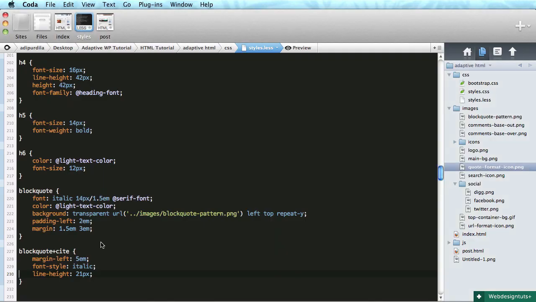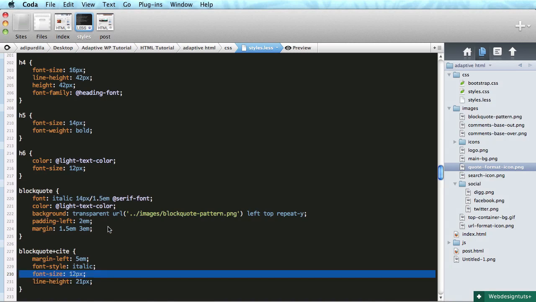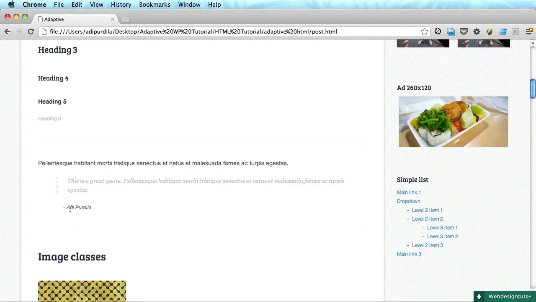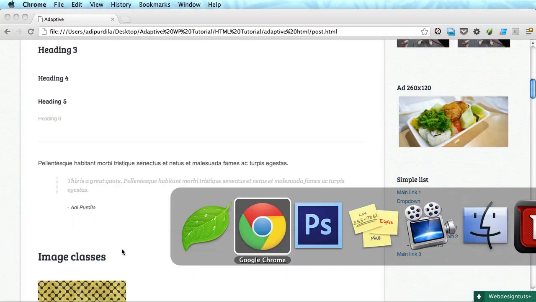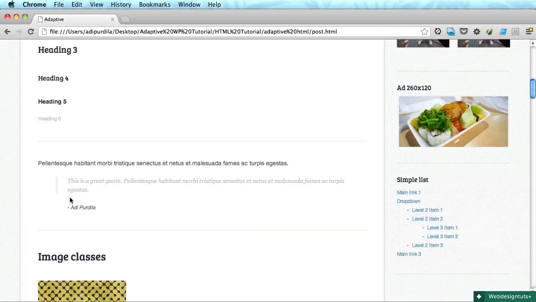All right, now it doesn't line up with our text because, you know, 5 em from 12 pixels is much less than the dimensions we had here. So let's see, 5 ems, which means 5 times 14, that's 70, right? So I'll do 70 pixels of margin. So now it will align properly.